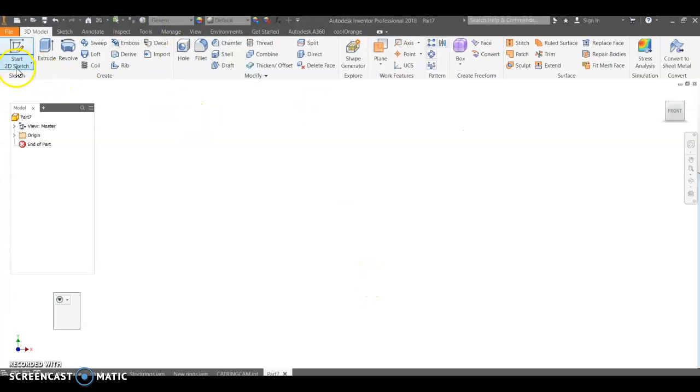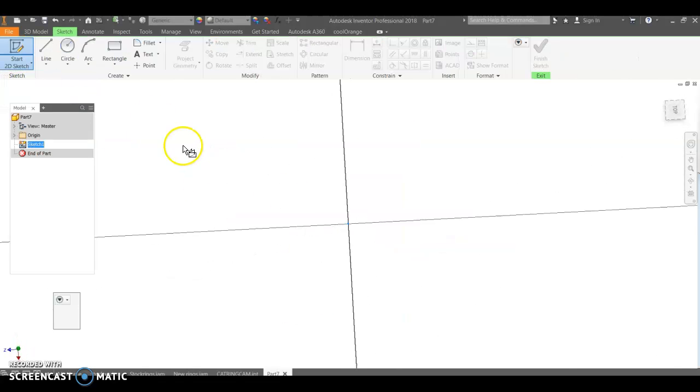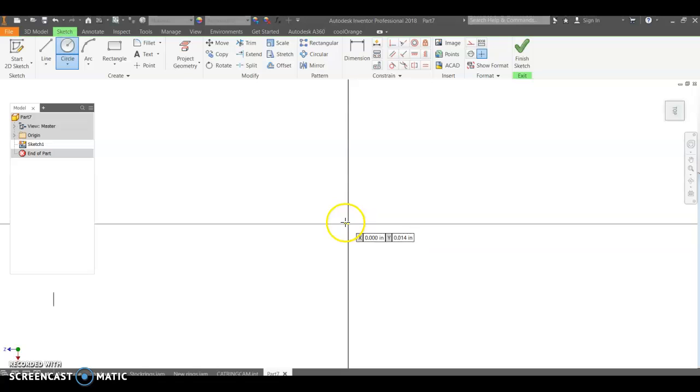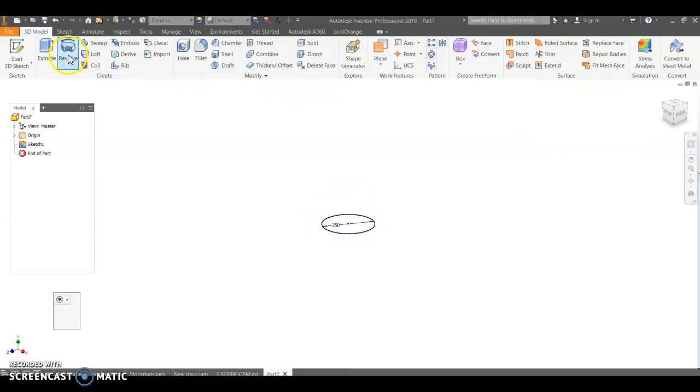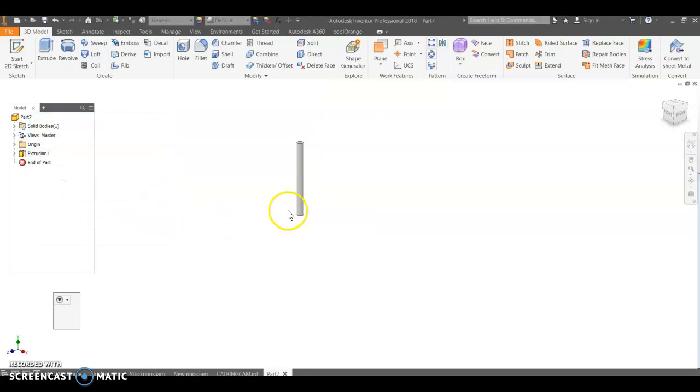So I'm going to go new, and I'm going to go create, and I'm going to create a follower. Let's see. I'm going to go ahead and put a circle here, right here. 0.25. Finish it. I'll extrude that 3 inches. It's going to be the length of my follower. That will certainly differ by anybody.